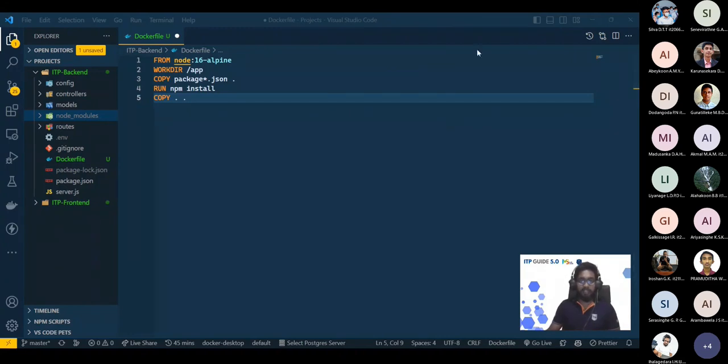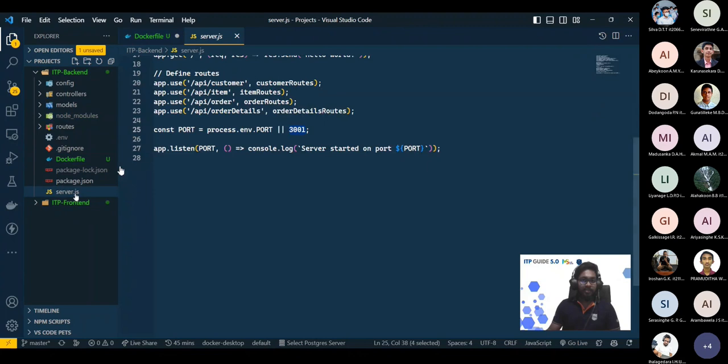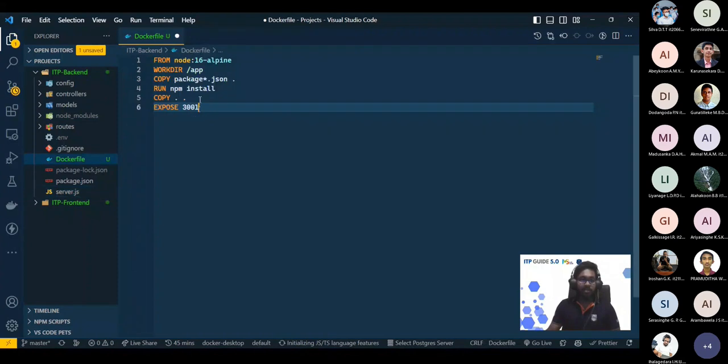After that, we need to specify a port to run our application. In this application, you can see we are using port 3001, so we can expose this port in our Docker image. If we don't specify this port, we cannot access our application from outside.